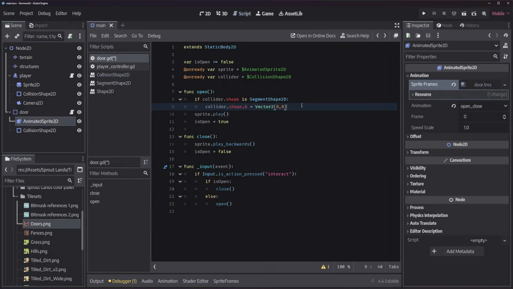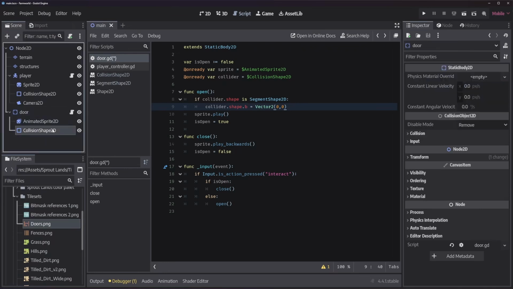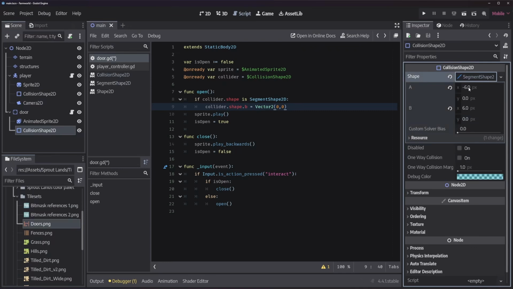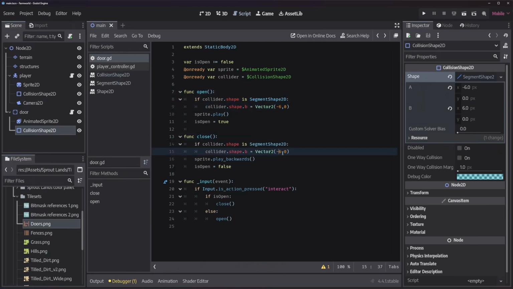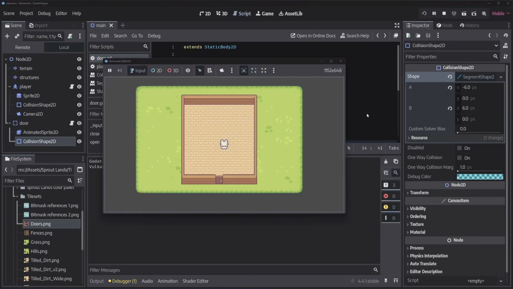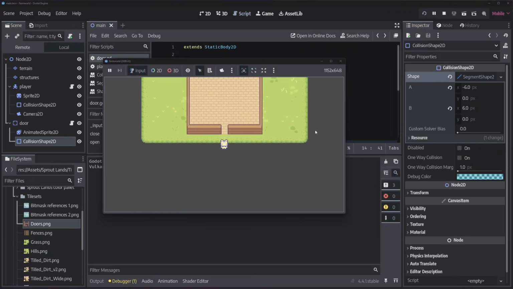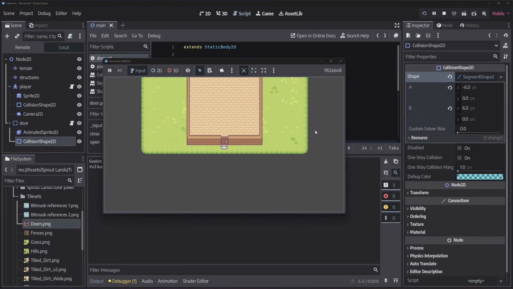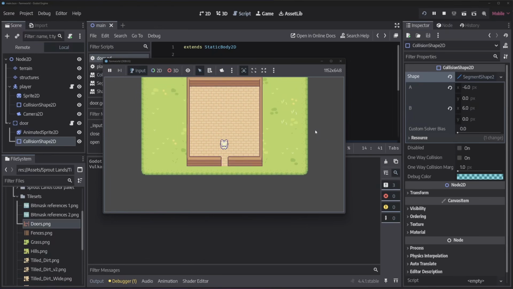And what we're going to do is just collapse our B point to our A point. So if we look at our collision shape and click on our segment, we can see that it extends from -6 to 6. So we're going to want our B point to be -6 if it's open. And then when we close it, we want to extend that back to the other side. We'll see if it works. Hey, perfect. Okay. Well, it's a good start.